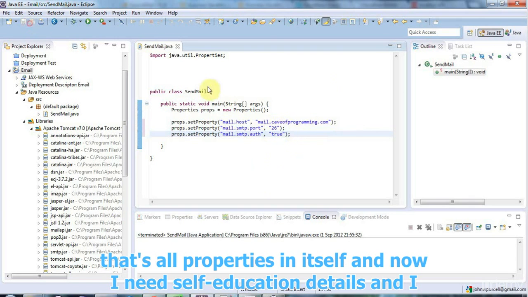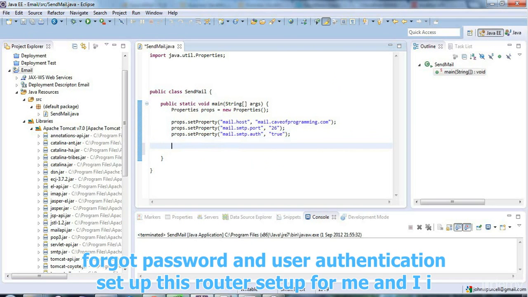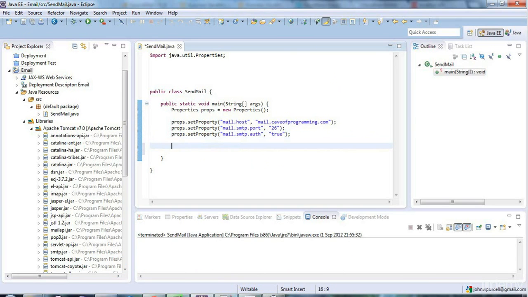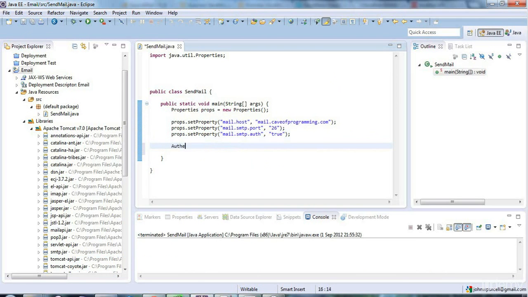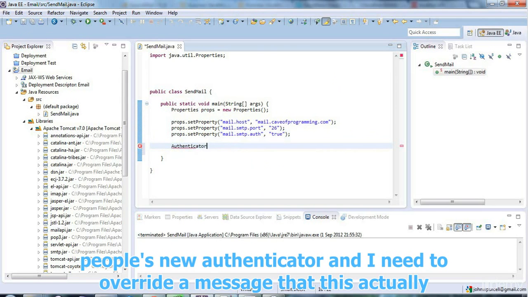So that's all the properties I need to set for this example, and now I need to set authentication details. I've got password and user authentication set up here on this SMTP server, or rather it was set up for me, and I set a password and a username. To supply that information I'm going to create an Authenticator object, and I'm going to say auth equals new Authenticator.